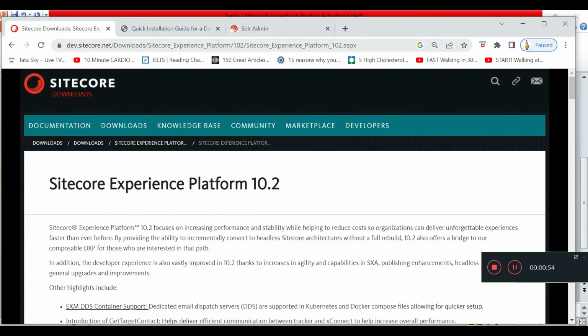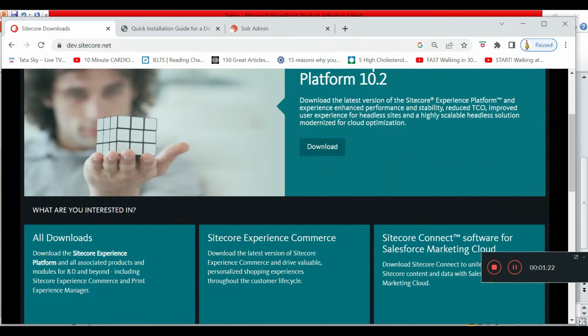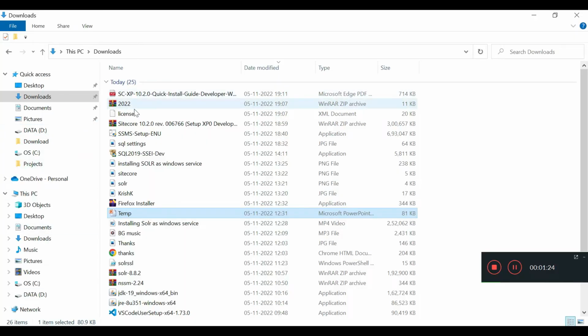You need to visit dev.sitecore.net, and in the download section, you will see the latest version listed here. Earlier there was an option to log in, and probably only Sitecore certified developers were able to download the software, the product. But now anyone can download, and it does not need any login. So you can click on download. I have already downloaded, so this is the one which will get downloaded.